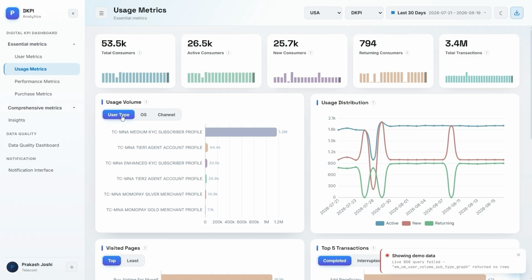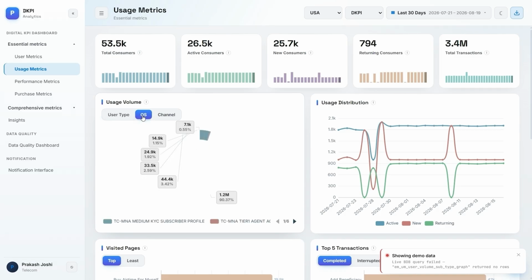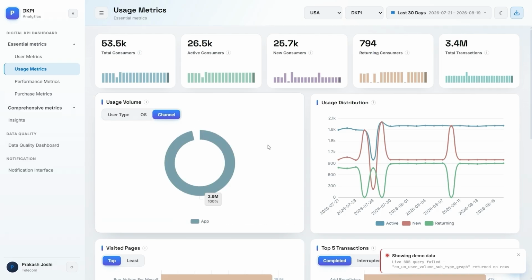Usage by profile type. Medium KYC subscribers generate the overwhelming majority of actions, many times every other profile combined. Enhanced KYC, Tier 1 and Tier 2 agents, silver merchants, all of them are rounding errors against that one segment. Same volume, different lens, by OS, or by channel, on click. No new report, no ticket to the data team.